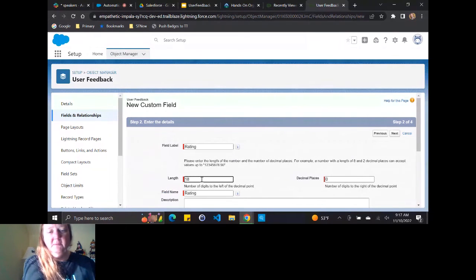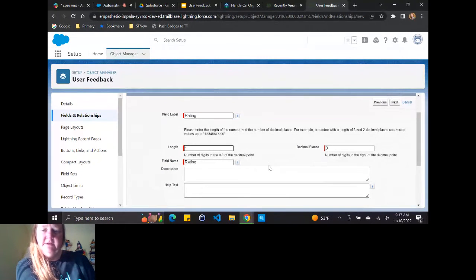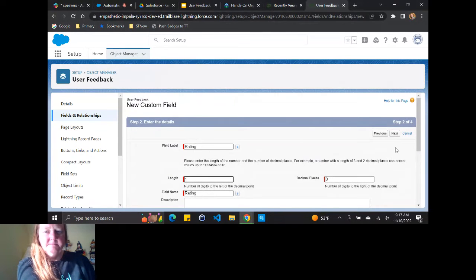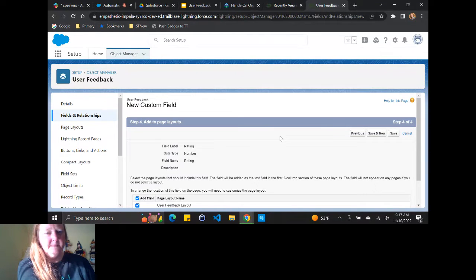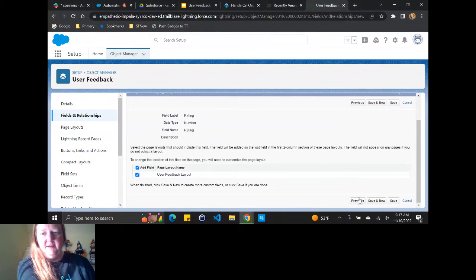Since I'm only using a 1 through 5, I only need 1 digit. If you're going to go through 10, use 2. It really depends on what kind of scale you want. Adding a description, adding a help text if you want. Since I'm going to use this in a flow, I'm really not going to use the help text. I'm going to take care of that in my flow. I'm going to leave it so it's visible for all users. And I want it in my layout.